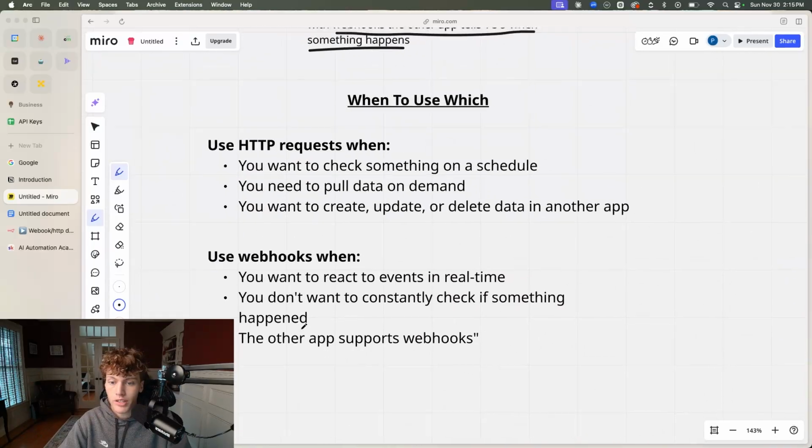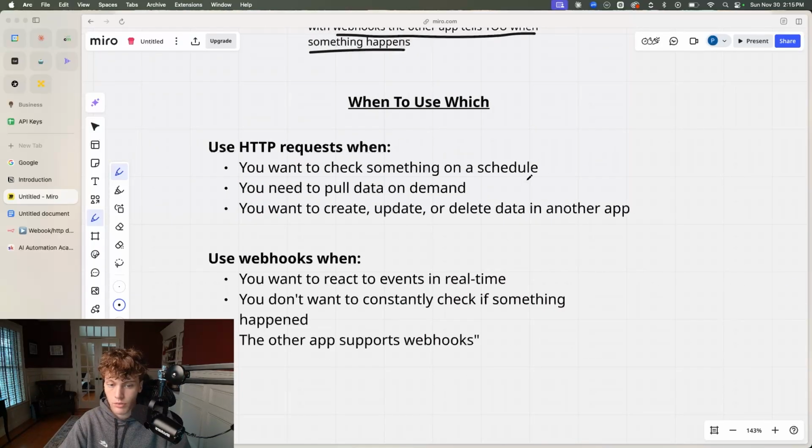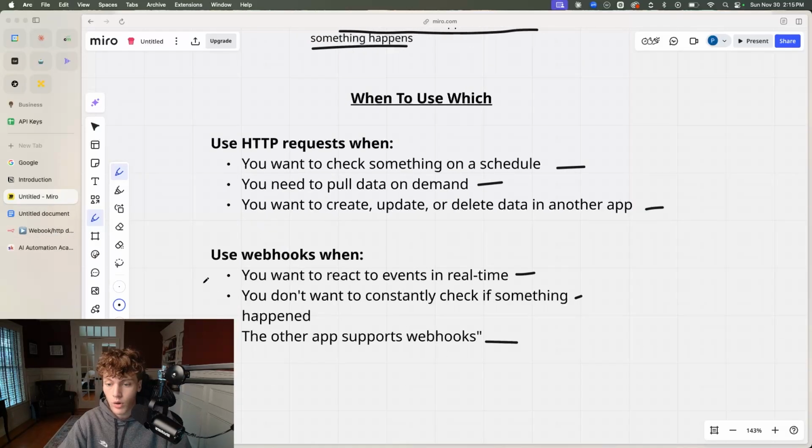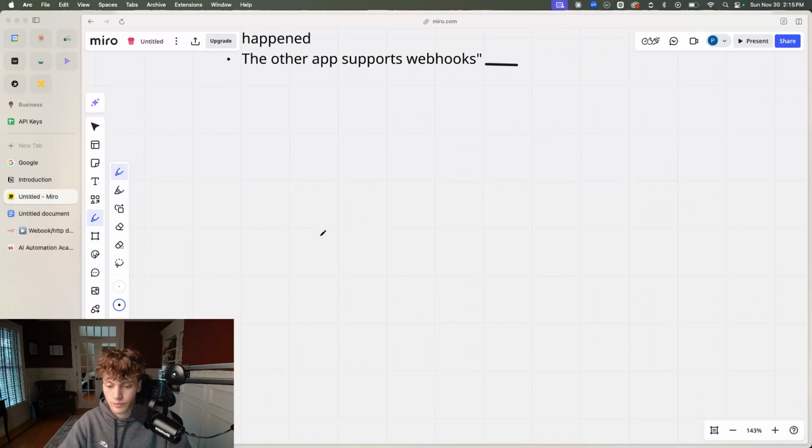So when to use which? HTTP requests would be if you want to check something on a schedule, if you need to pull data on demand, or you want to create, update, or delete data in another app. Webhooks would be when you want to react to events in real time, if you don't want to constantly check if something happened, or if the other app supports webhooks, because oftentimes it's just easier to use webhooks than HTTP requests, especially as triggers. So if you're triggering a workflow, webhooks are a lot easier.